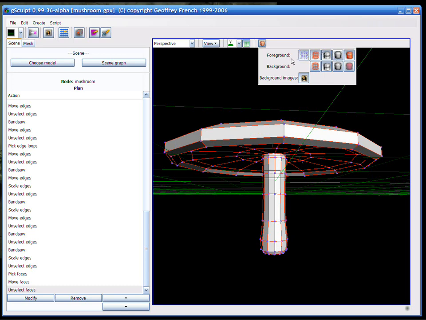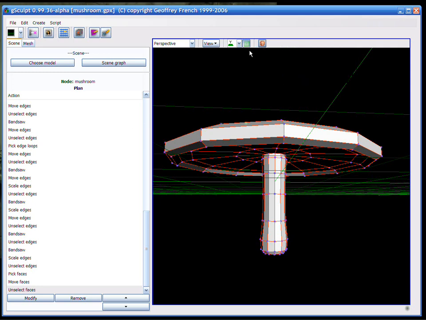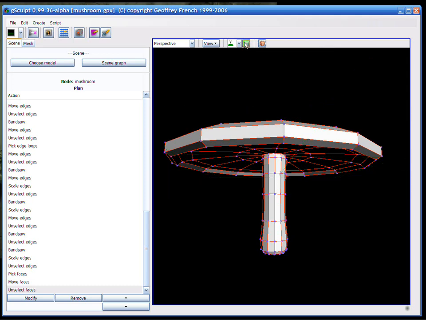Before the mushroom model was chosen as the current model, it was considered a background model. Any model visible in the viewport which is not the current model is considered a background model. There are similar controls for drawing background models found in this row here. The Background Images button toggles on and off background image drawing. This will be discussed in a later tutorial. The grid can be turned on and off using this button here.